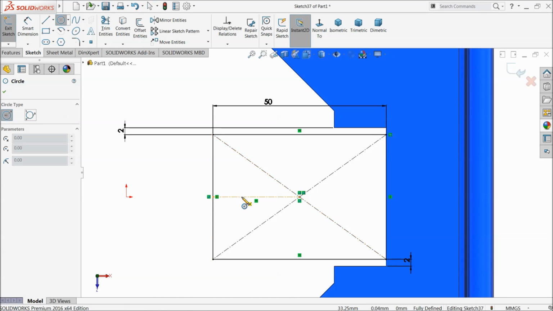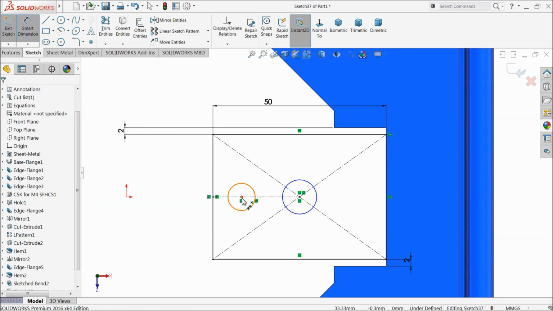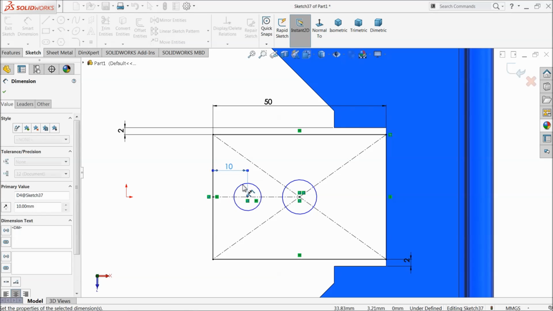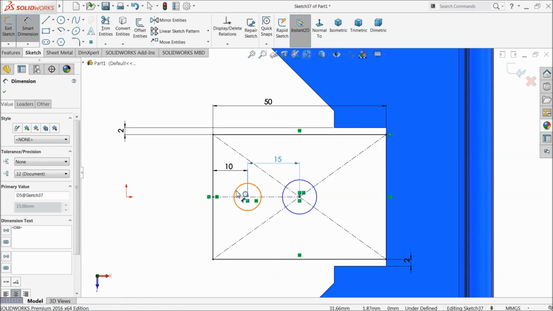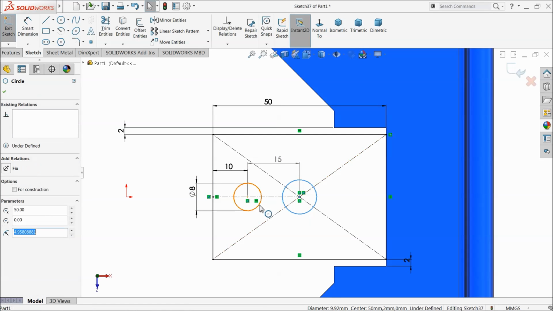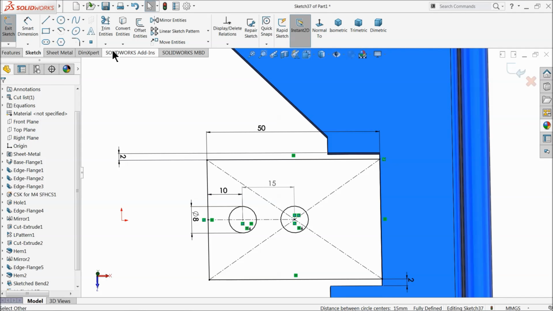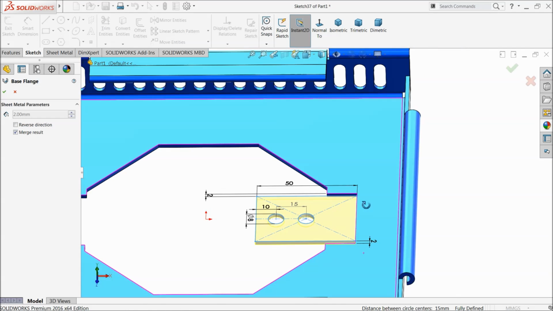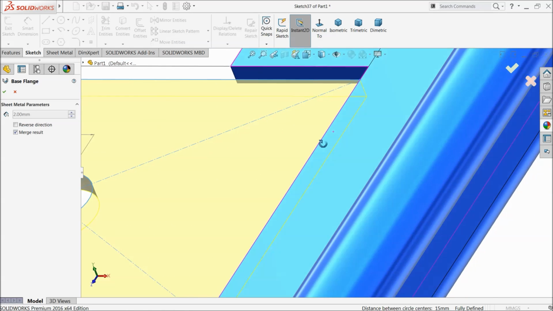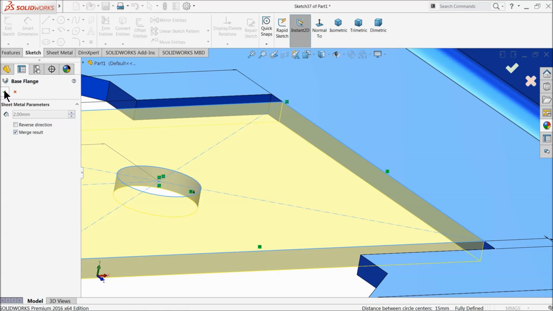Exit. Select here circle. Now let's define it. 10 millimeter, and this is by default 15 millimeter. Make 8 millimeter. Okay. Now select both the circles, make relation equal. Okay. Now exit from the sketch and a window will appear. 2 millimeter thickness and make it reverse direction. Let's check it, okay, along with merge result. Okay, no need reverse.